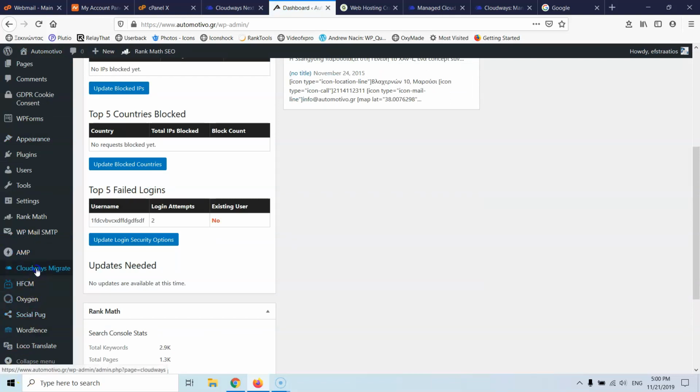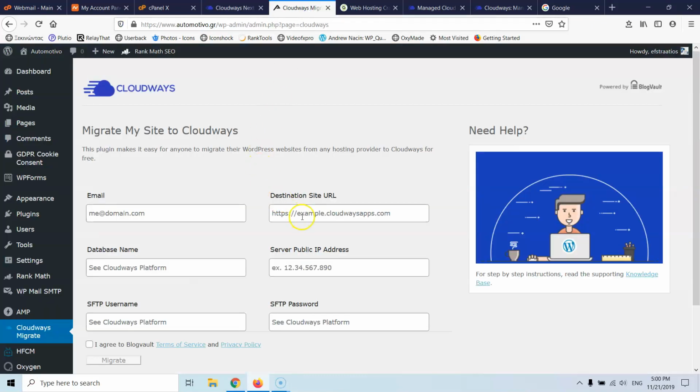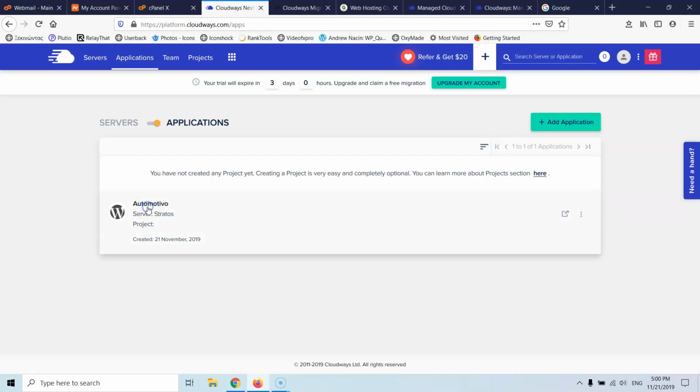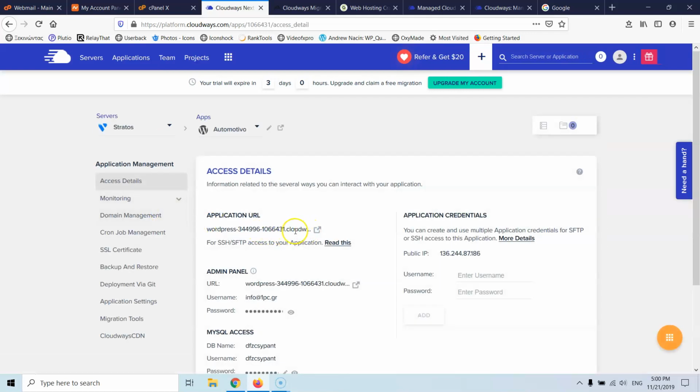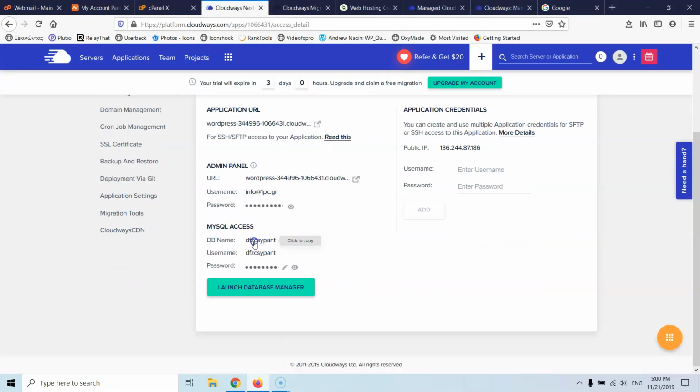Let's go to the Cloudways migrate. And let's wait for the PHP version to be 7.2. With no reason, because there are no mistakes here. Let's go again to applications. And as you can see, if I triple click it, it will take all the way back here, cloudwaysapps.com. Okay, this is the correct URL. Do not make the same mistake that I did.